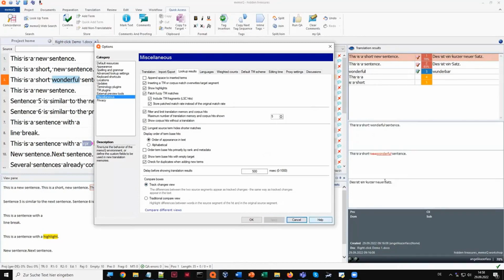So now it shows the difference between the sentence in the document and the sentence in the translation memory with track changes. Whatever feels more comfortable for you, that's what you should set for yourself. You can always change that at any time. I actually like the traditional view better, but that's up to you.